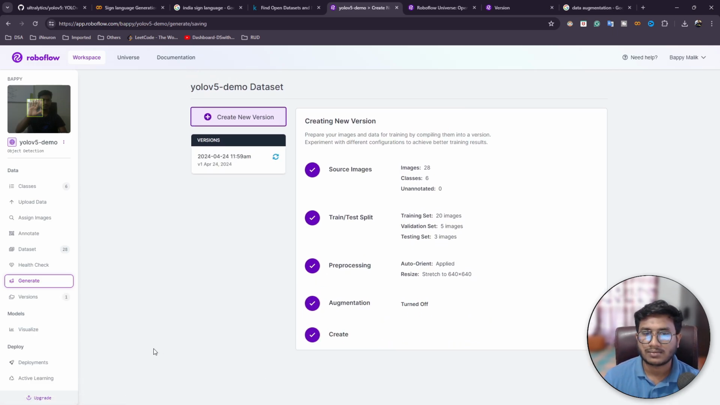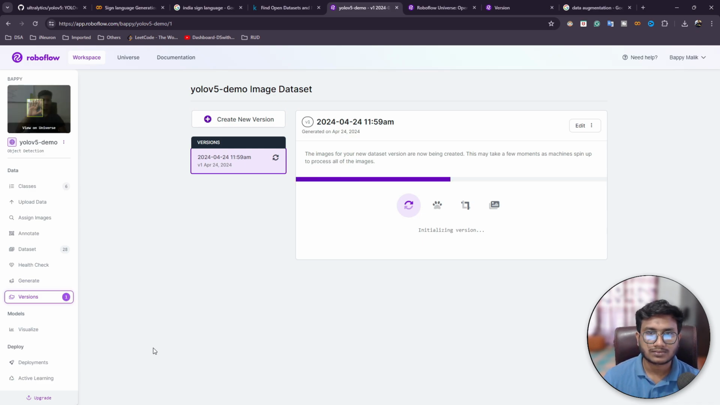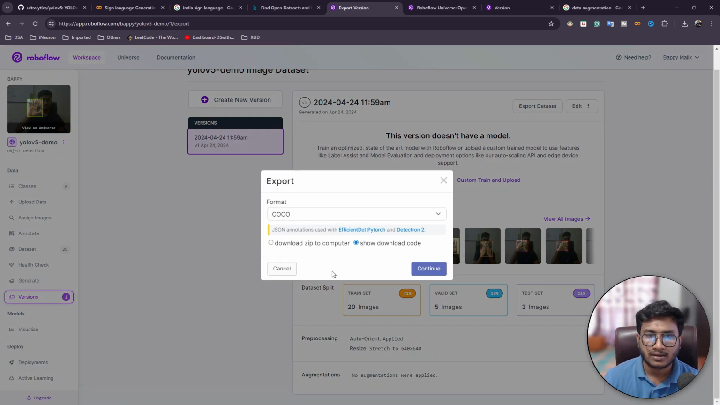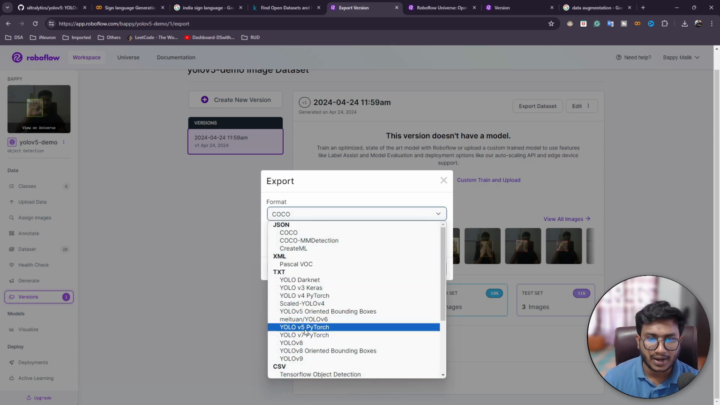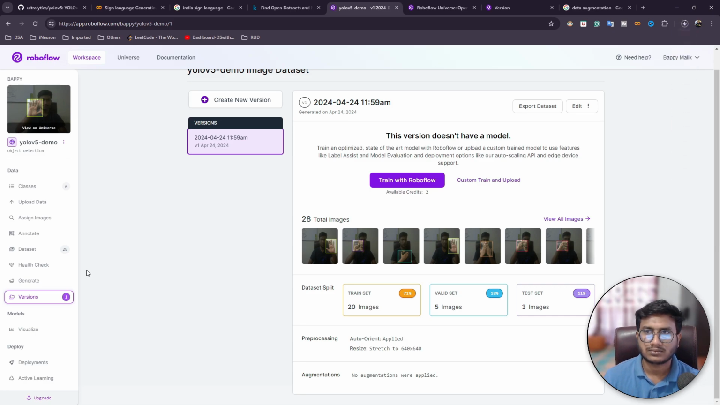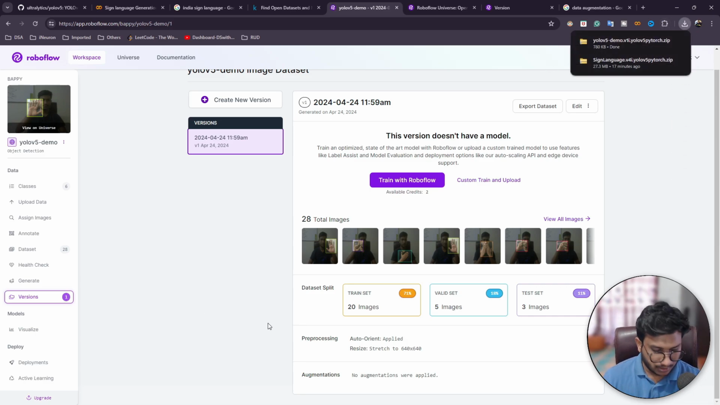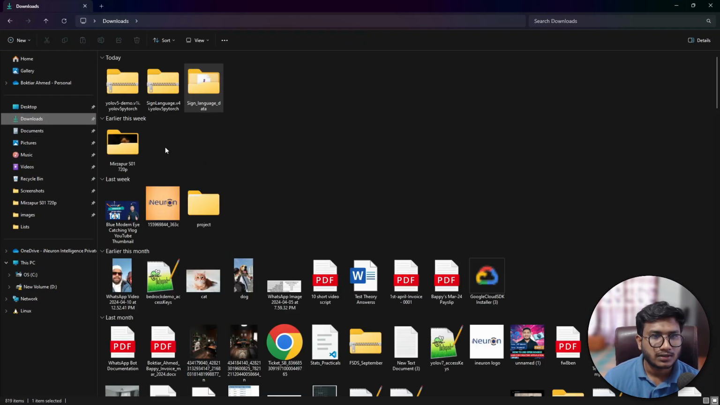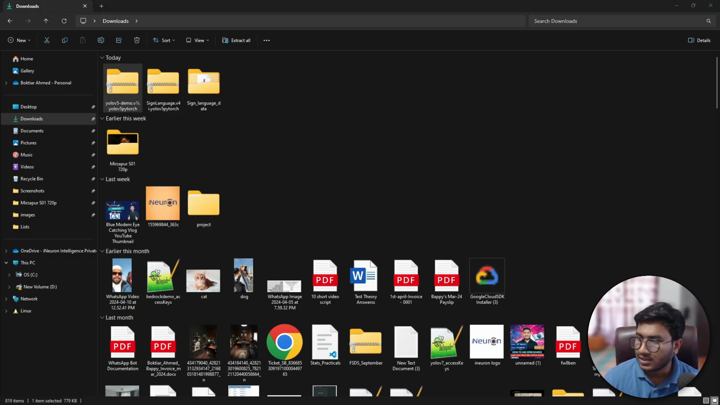Now I'll create the version of the data. Once it is done, I'll export the data. I'll select download as a zip file, and format-wise I have to select YOLO V5 PyTorch because I'm going to use YOLO V5. Now just click on continue. See, it has started downloading. Now the download is complete. If I show you my data, I'll go to the download folder, and this is the data it has downloaded. Now let me unzip it and show you.